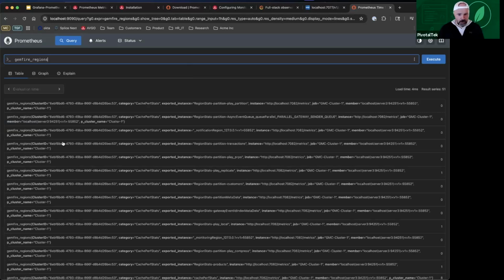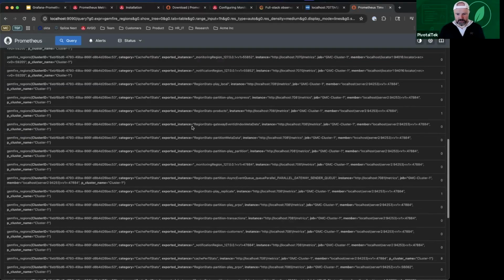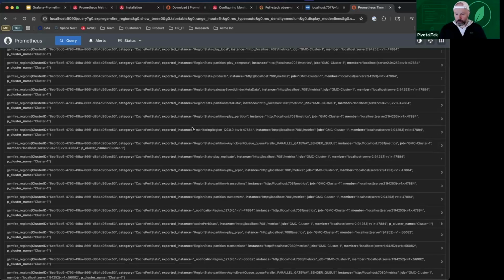We could look at GemFire regions. And this is going to give us a lot of information. This is all the different information on the regions that it is scraping, including internal regions. But you can start to scroll through here. And as you filter, a lot of times I like to filter on this category cache perf stats.